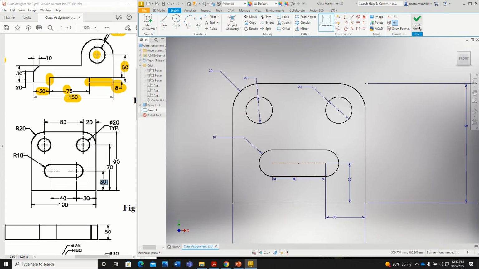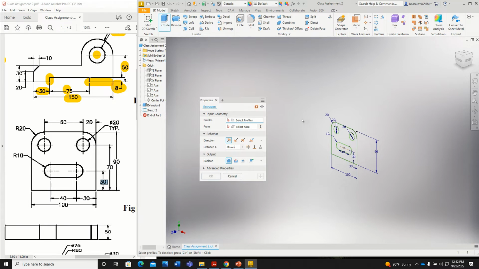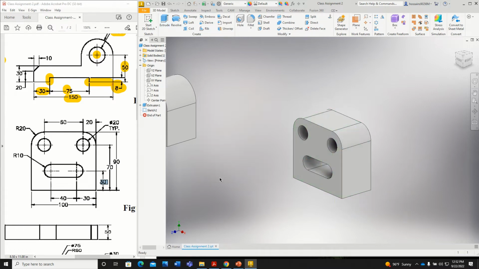And this is done. You can finish the sketch, and now add the thickness. Extrude, click on this surface here, over here, and this 50 millimeter once again. Done. You need to click on the save button once again.